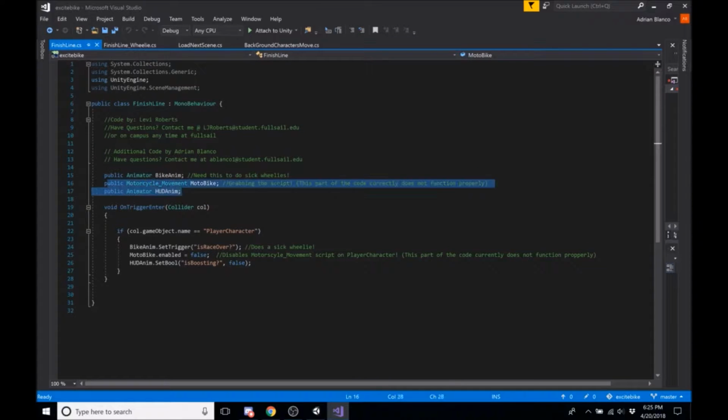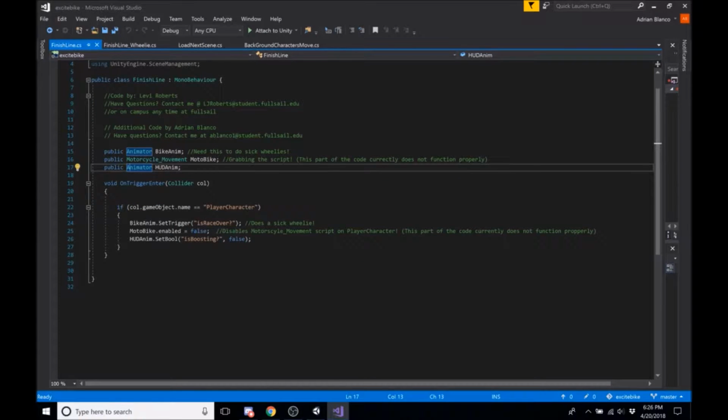This piece of code right here, the motorcycle movement, is from, I suppose, a previous class. It doesn't actually do anything right now. It's supposed to disable motorcycle movement, but right now it doesn't function as it's supposed to. So these two animators have access to the animation of the bike. What it does is it makes it rotate forwards to start the wheelie. And these right here are the animator conditions or states to see if it's in the wheelie situation or not, and whether it's boosting or not.